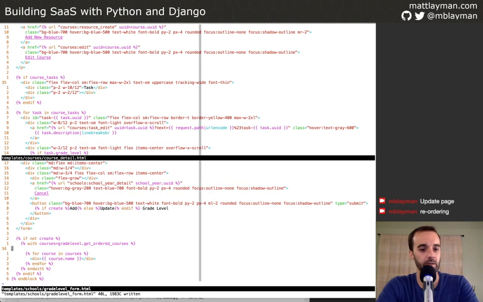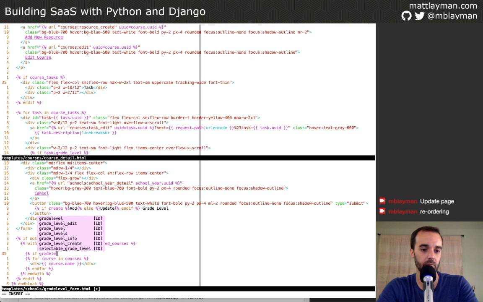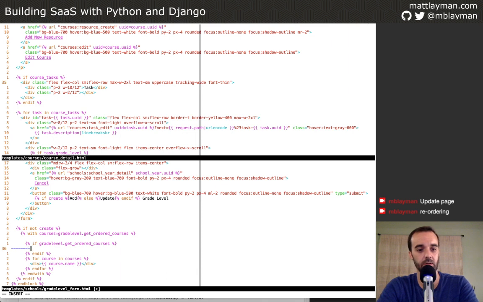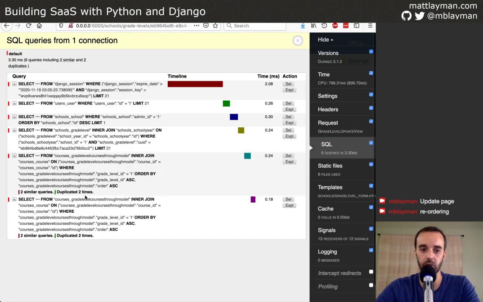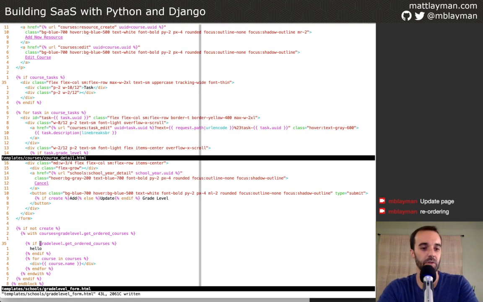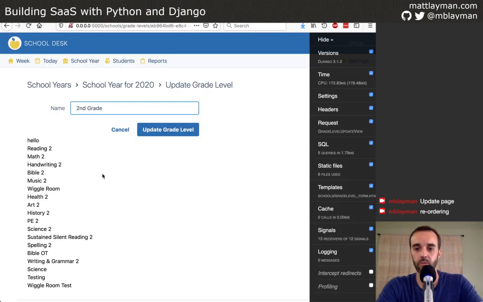So if I added, let's do this the wrong way, if I said if grade_level.get_ordered_courses, and then said hello, that's going to be a 6th query. If I refresh the page, it's 6 queries. It's doing the lookup on get course through model twice. But if we use the version that was stored in the with, then it goes back to 5, which is what we want. So that's the optimized version.